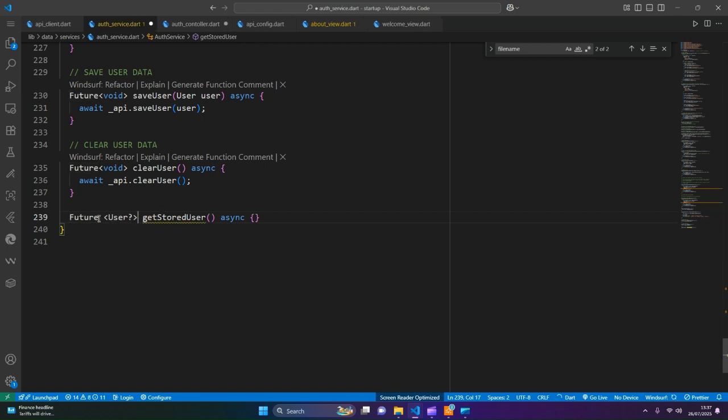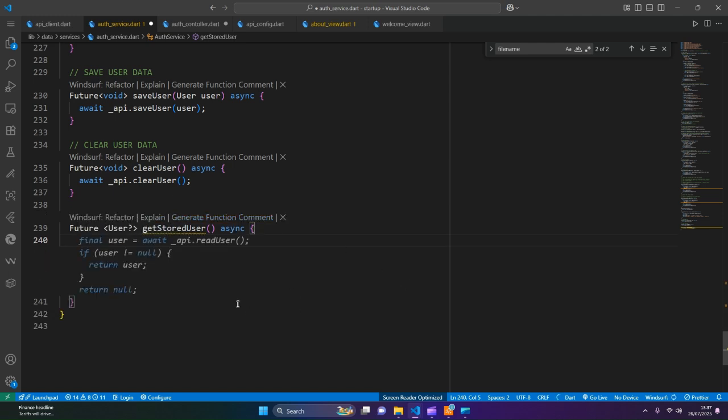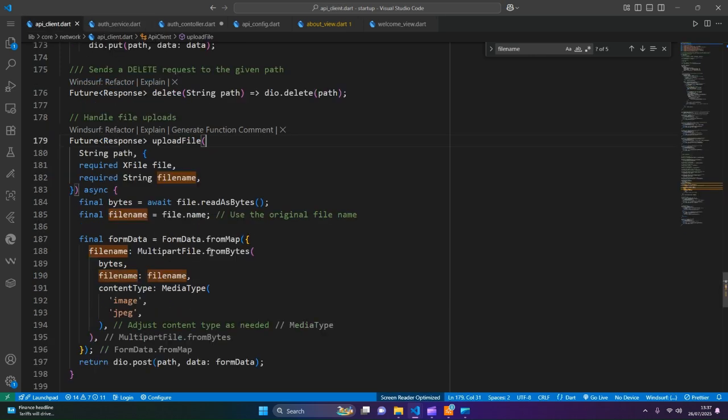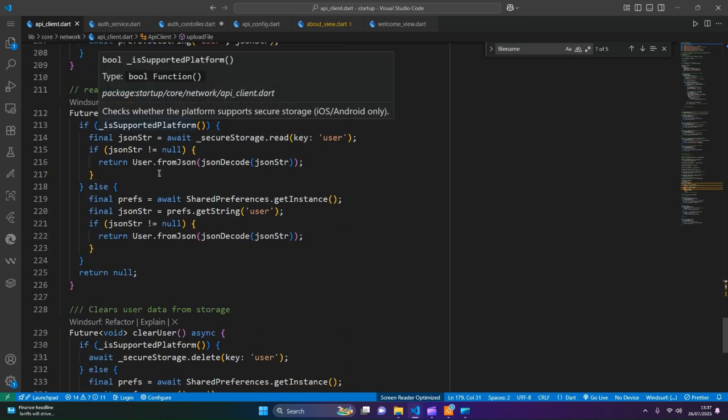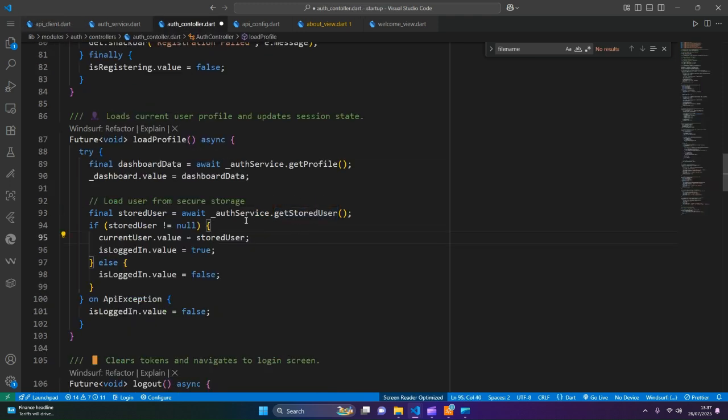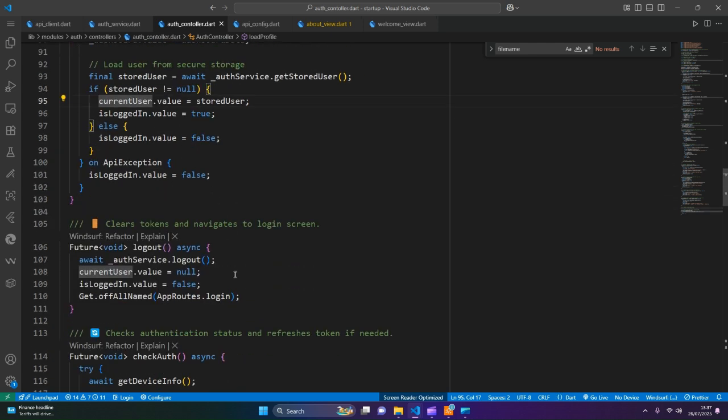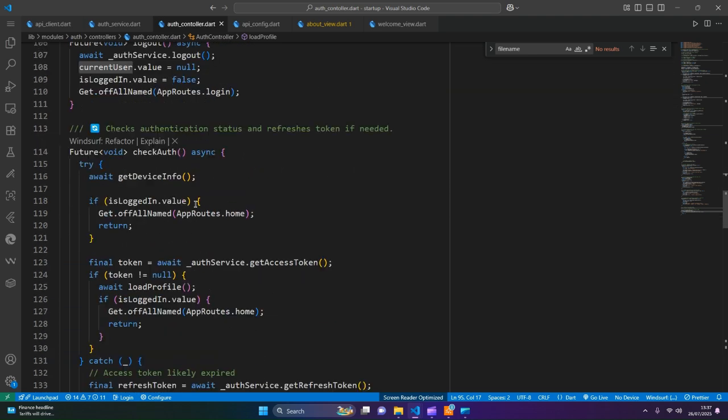So we can do a feature user, and check if the user exists. We want to call readUser, which will return the user. We call readUser, which is in the client, readUser here. Now we get the stored user, and we update the current user. This is now accessible from the UI. The user can now access this current user, the stored user. This is the most important thing in here.